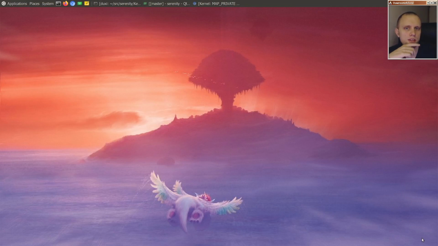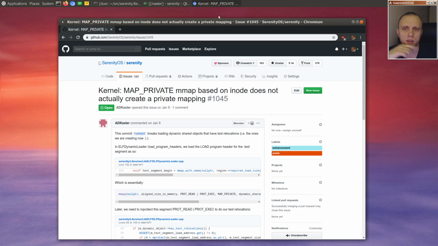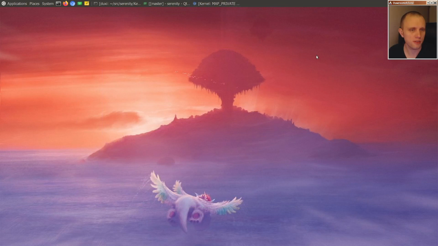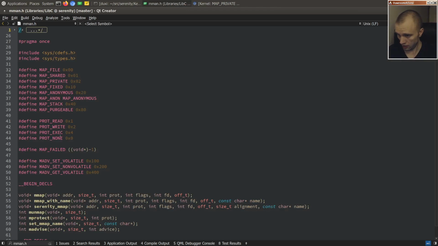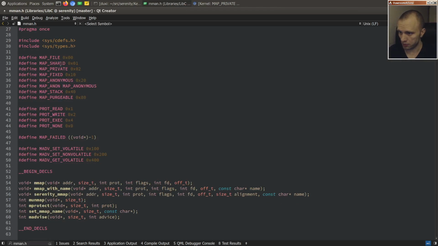Well, hello friends. Today we are going to work on kernel virtual memory stuff, and we're going to be implementing MAP_PRIVATE for mmap. What that is, is that there are two ways that you can map files in Unix systems. You can map them either shared or private, and that happens via the MAP_SHARED or MAP_PRIVATE flag that you pass to mmap.